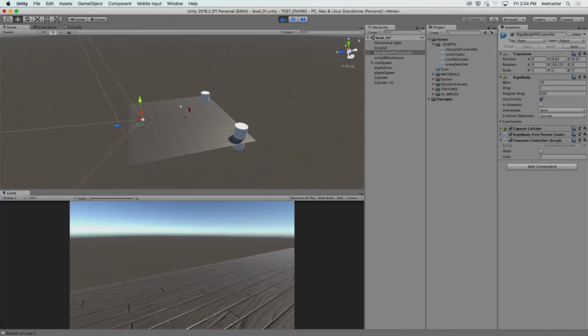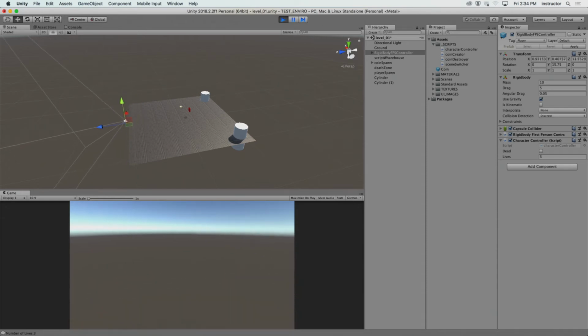Let's walk off the platform again. And then, bloop. Excellent. It worked. It did it. Okay? Number of lives went down to 2. So we know that that action is working correctly. Okay?